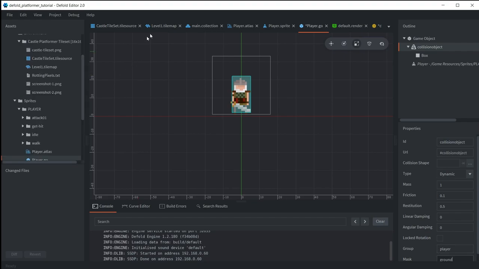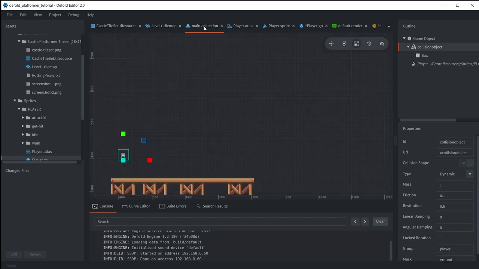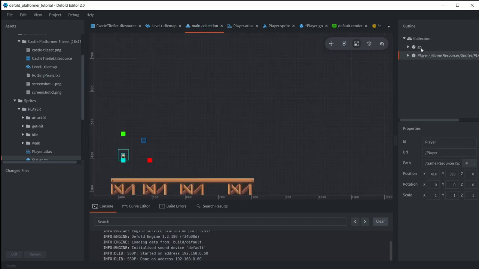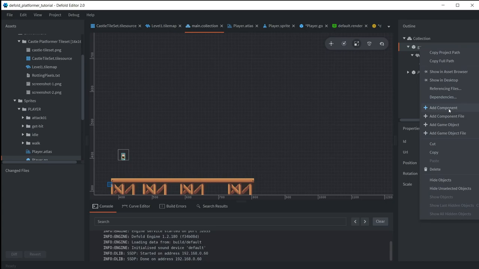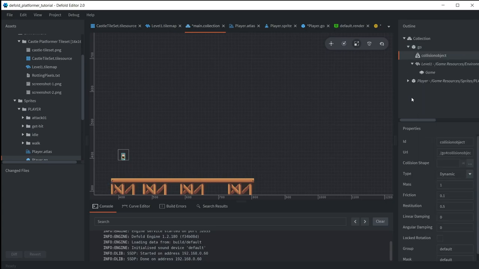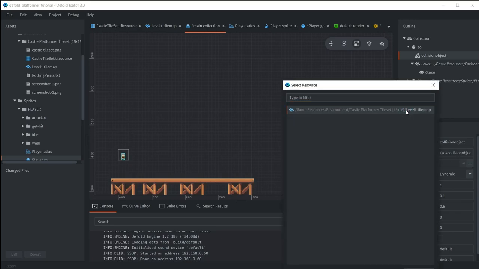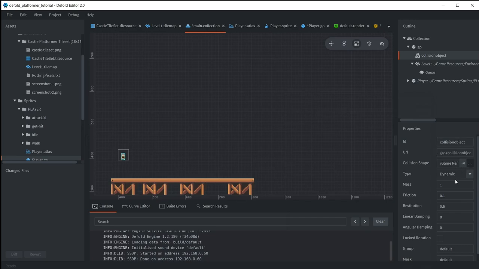Let's implement the collision for the tile map now. Open the main collection window, and under the outline view in the right pane, select the tile map and add a collision object. This will tell the physics engine that it needs to take into consideration this object too. For the tile map, we don't need to add a collision shape, because we have already one defined with the tile set, so we only need to tell the collision object where the collision shape is located. So, in the field collision shape, select the tile map.